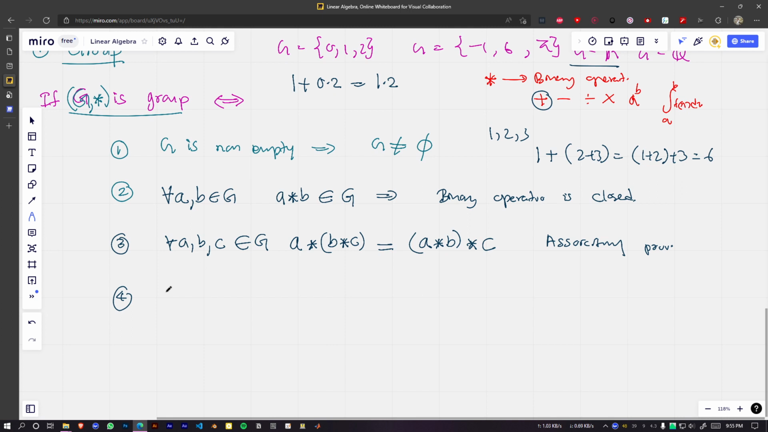The fourth one is that there exists an element, let's say E, which is an identity element. There exists E, which is also an element of G, the set we took. If we take any other element from G and do the binary operation on those two, regardless of the order, I get the number I took to do the operation. So we call this element the identity element.